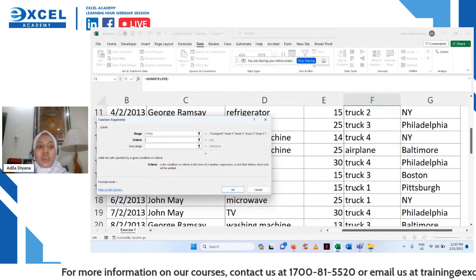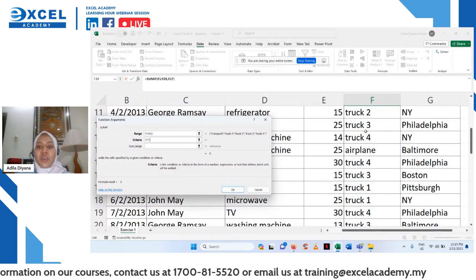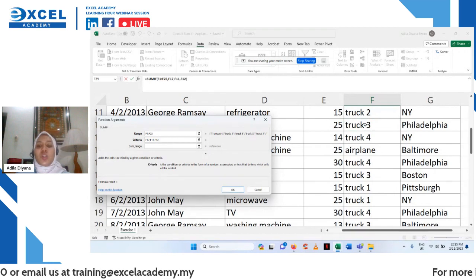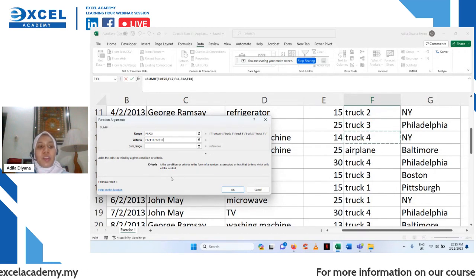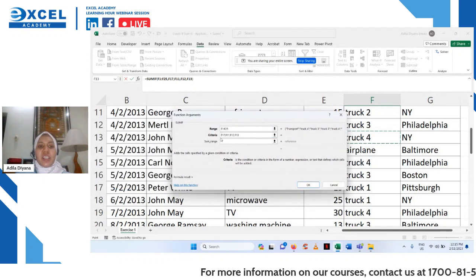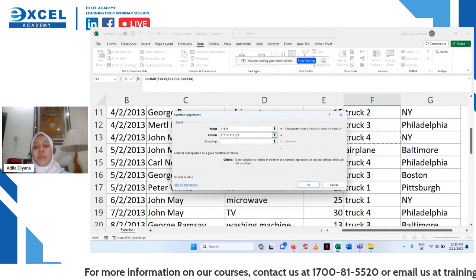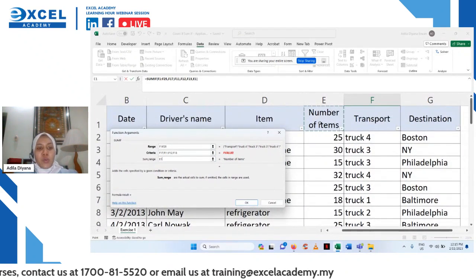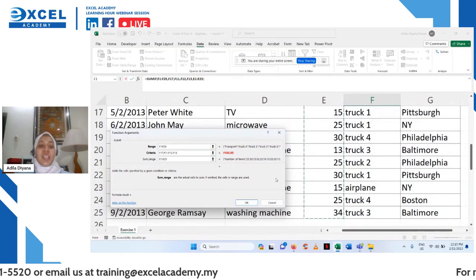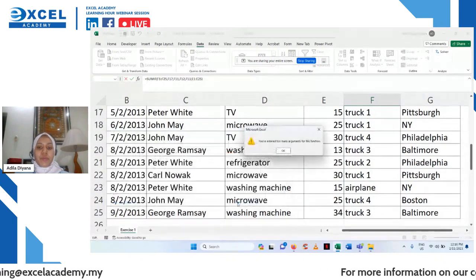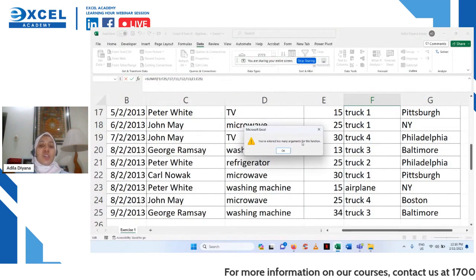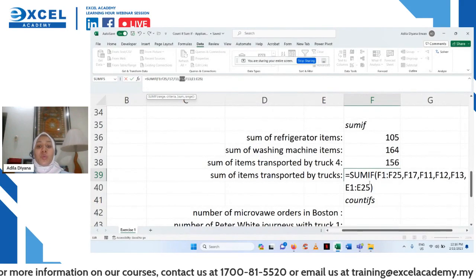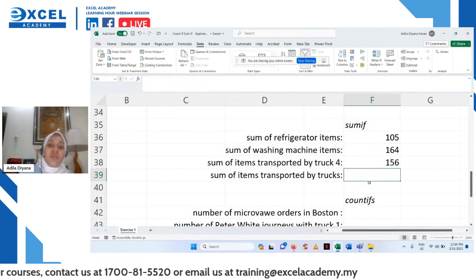So what they do is they click on truck 1, they put a comma. They click on truck 2, they put a comma. They click on truck 3, they put a comma, and they choose any cell with the word truck 4. And then, if you can see here under criteria, it's F17, comma, F11, comma, F12, comma, F13. And then under sum range, they will highlight E1 until E25. Now let's click on OK and see what the result is. You can see here, you've entered too many arguments for this function. So please take note that this method does not work.